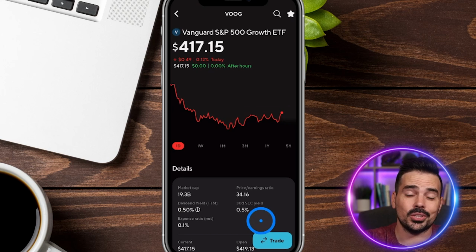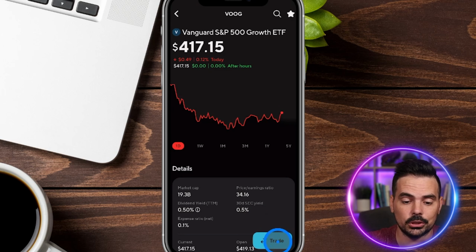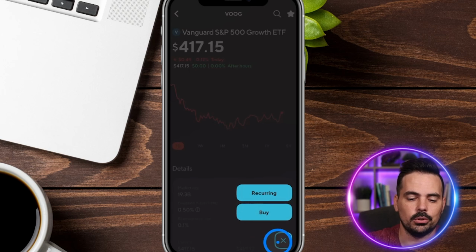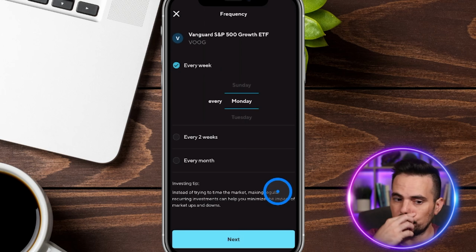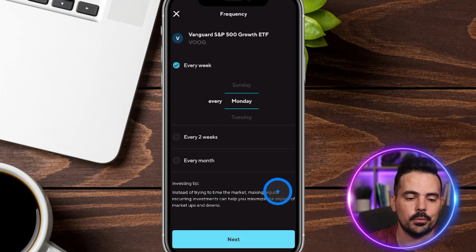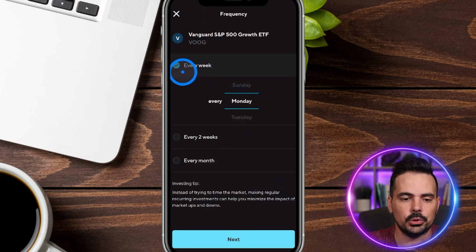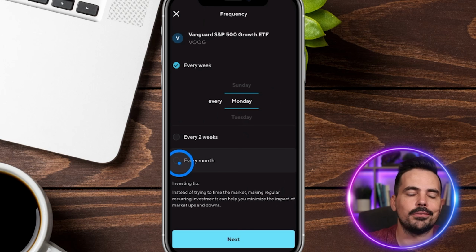Now, I did also mention that you can set up recurring as you saw earlier. So let's go ahead and show you how that's going to look too. So you saw we clicked on the word trade again, and now you see up here, it says recurring. Let's click on this. Now from here, and again, this is what I love and I would recommend personally for myself, you can choose to do every week, every 2 weeks, or every single month.